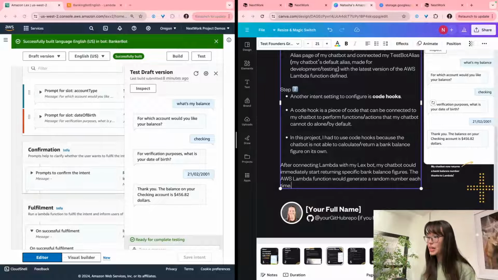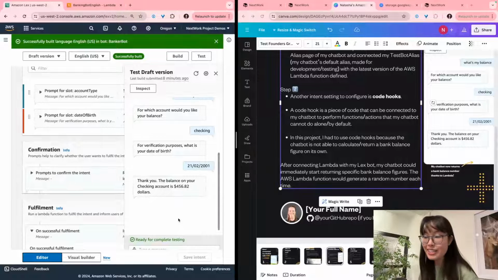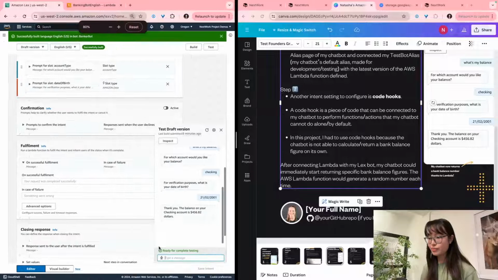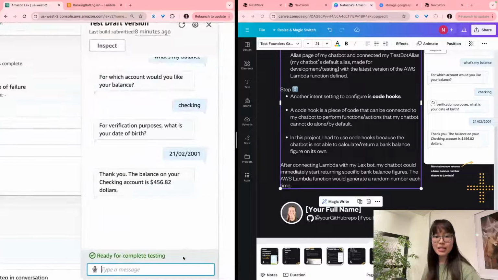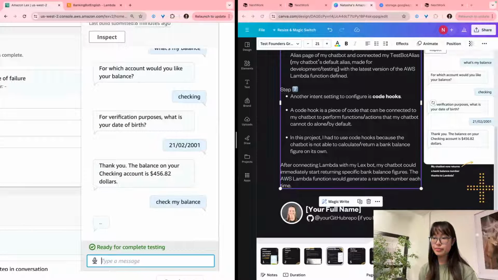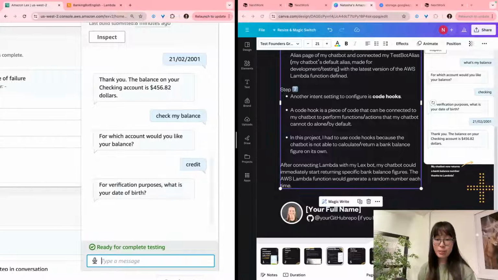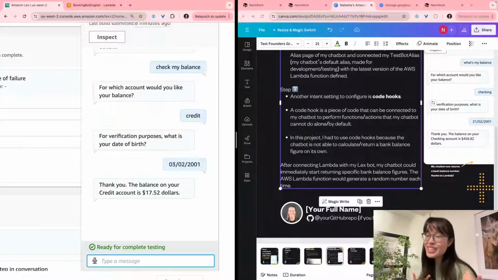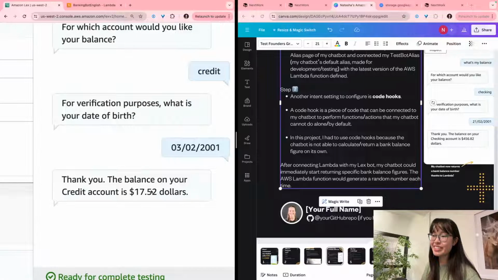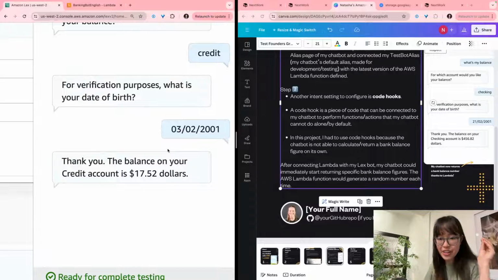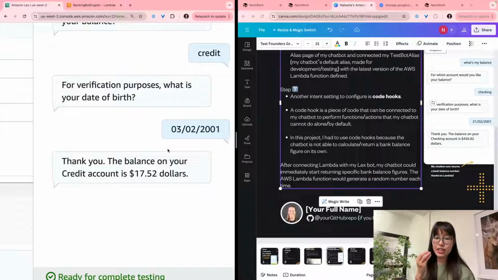And that is true, because let's ask our function one more time, and let's check another account balance, see what it's going to do. Imagine saying check my balance one more time. For which account? Let's say credit. It's going to ask for my birthday again. Let's do a random birthday. Look at that, a new balance figure, $17.52, completely different to the number it first gave us, which was like $456, because it was pulling a completely random figure again. Doing a great job, AWS Lambda.